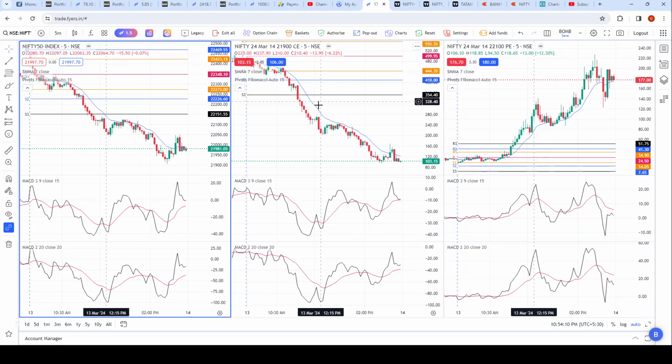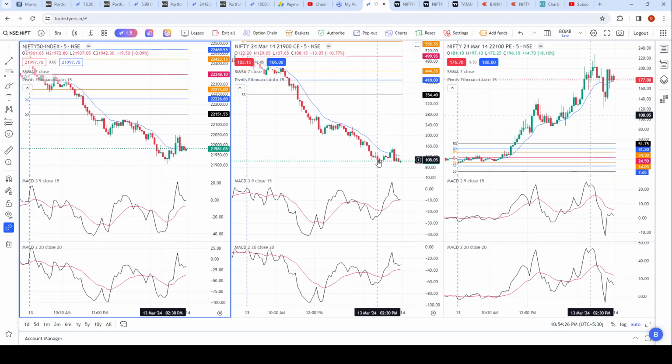You see what an easy day it was for sellers today. They would have just shorted Nifty at this level, kept a stop loss and gone to sleep. And when they got up, they would be sitting at some handsome profit. Yes, it's a little more difficult for buyers, but that's okay. There's always a price to pay for stuff.